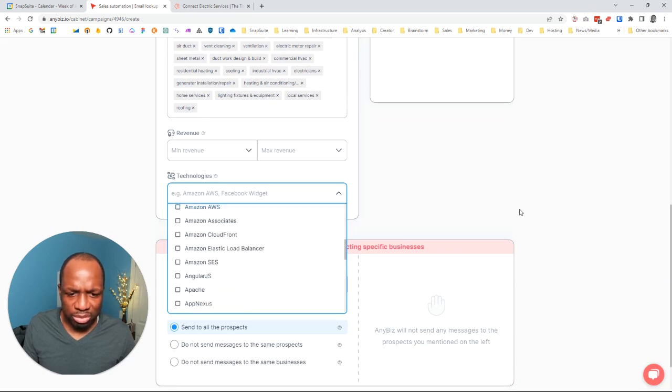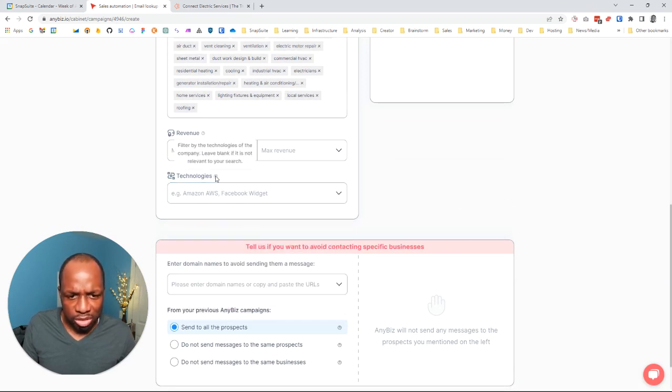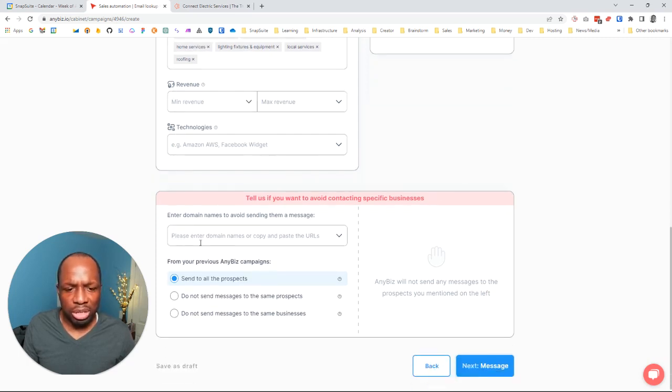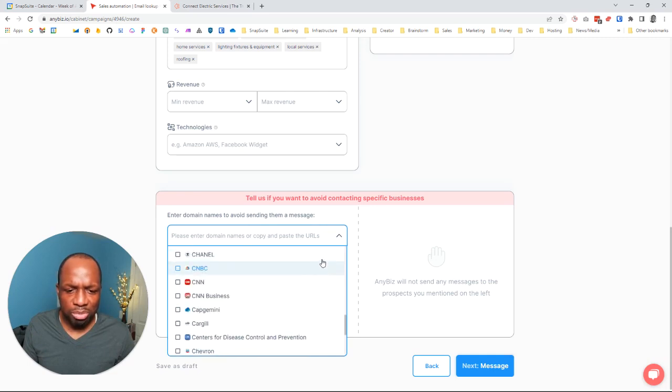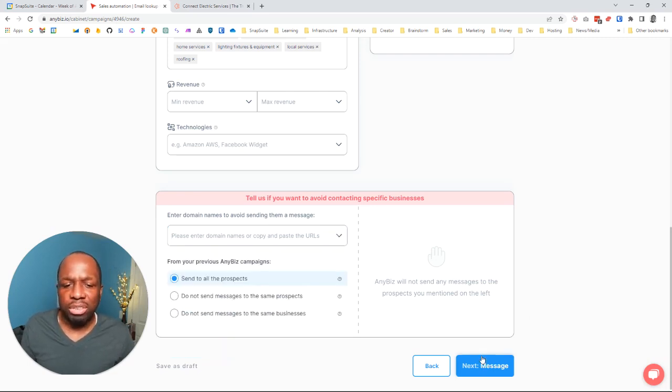I don't know what this is. What is this technology about? Filter the technologies of the company, leave blank if, yeah, we don't care about that, right? And then you say send to all prospects. And then you have to choose, enter the domain name to avoid sending emails to. So you could basically exclude companies that potentially are your clients or stuff. This list here is a little bit weak because ideally you would be able to do more than that.